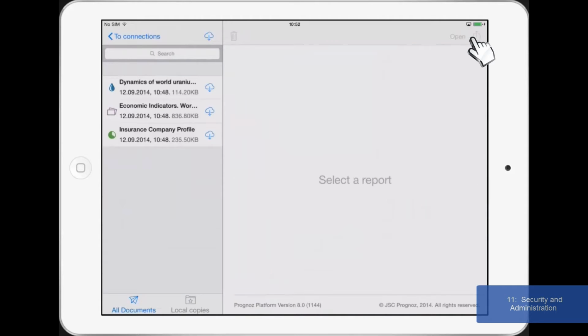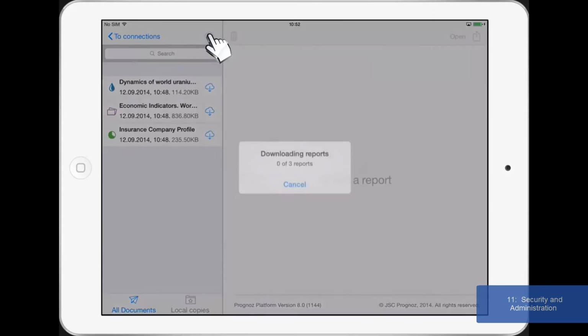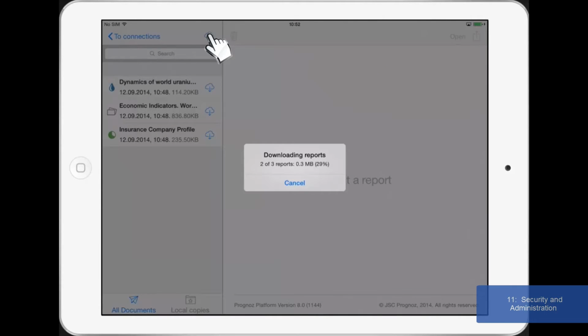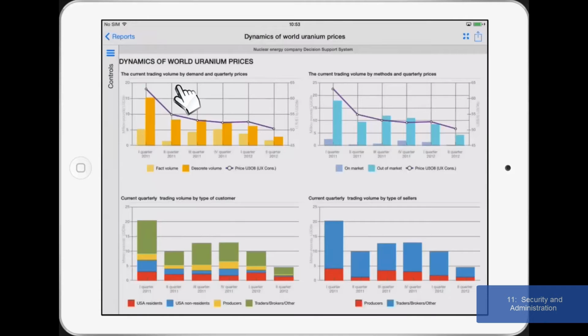Although we added 4 objects to the container, the specified user is authorized to access only 3 of them, and they are available in the list. We can download all the reports with a single click. The Prognoz platform's mobile application works offline. Thus, all the required data and metadata are loaded.